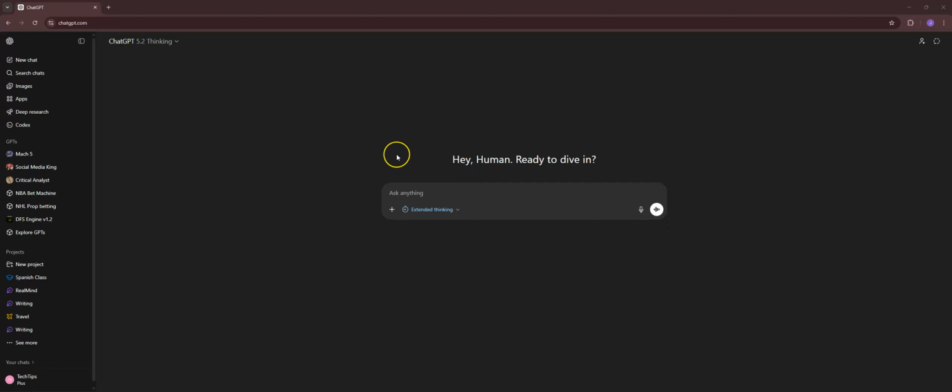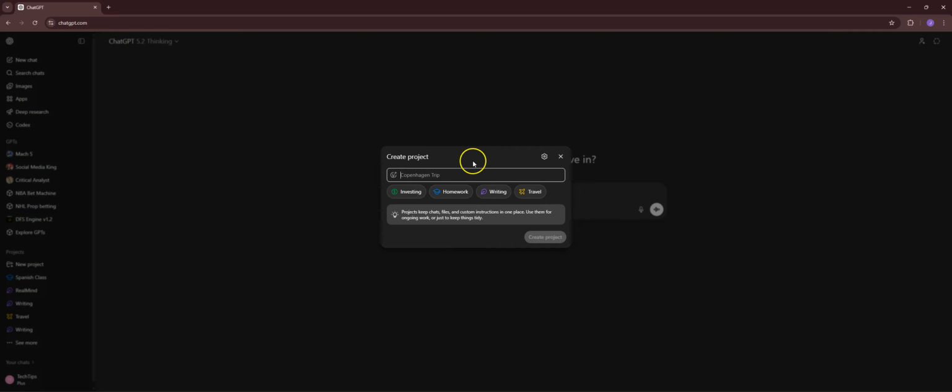So to begin, you can, in theory, use it in a normal chat or in a custom GPT if you like, but what I recommend is to simply go to projects mode and create a new project. The reason for this is because you can keep all of your information confined into one space, kind of like a folder.